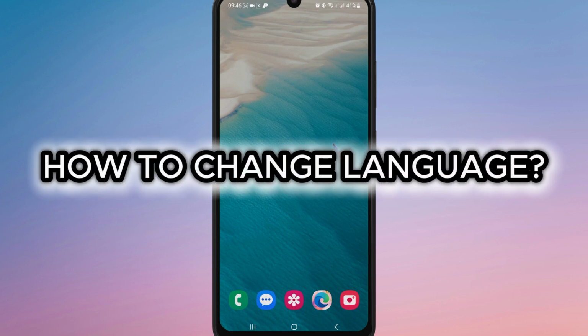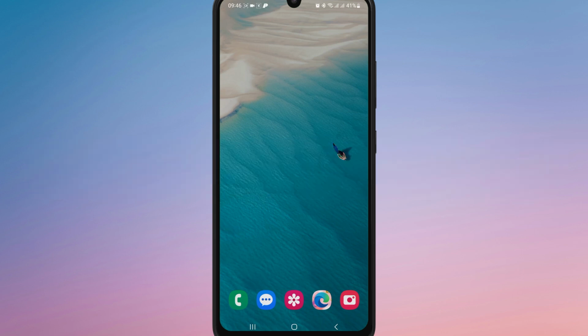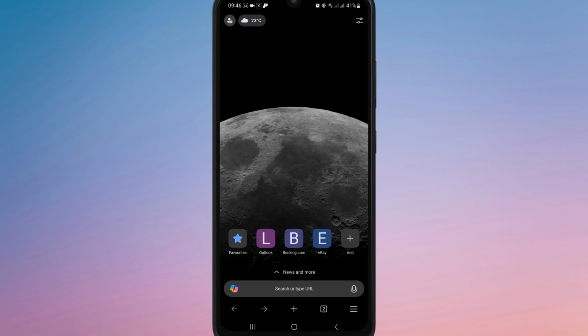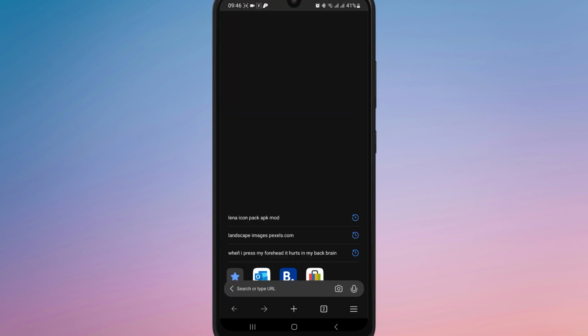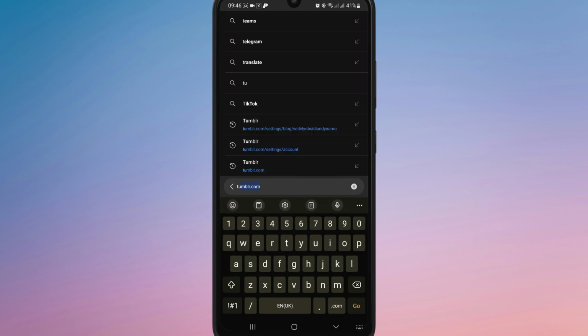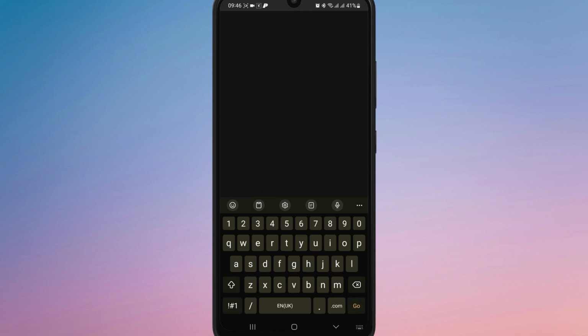How to change language in Tumblr settings. First of all, open your browser and go to tumblr.com. Make sure you are logged into your Tumblr account.